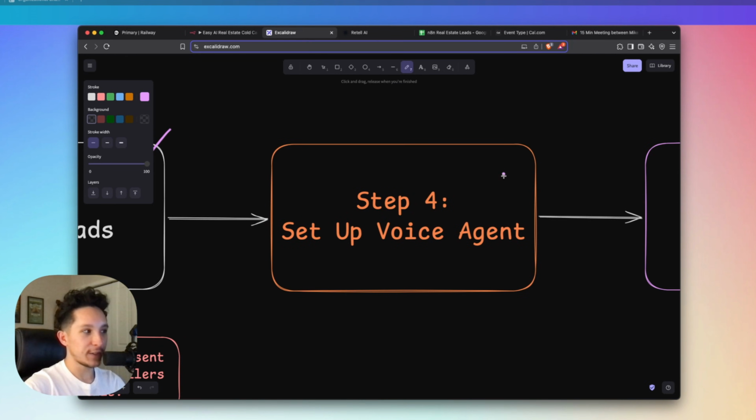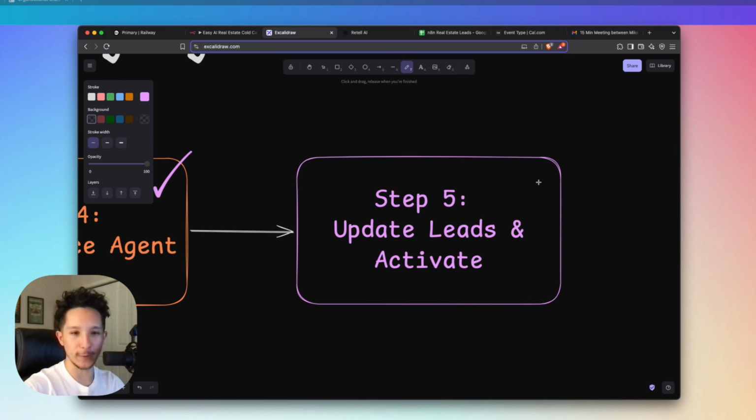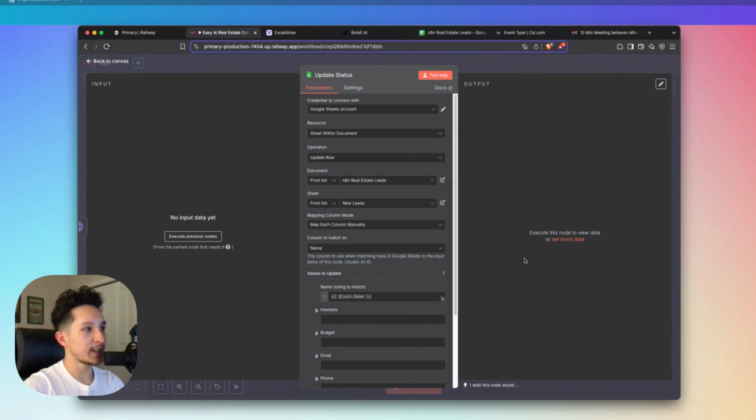Now with that said, we've officially set up our entire voice agent, which means there's only one more step to do for this entire workflow, which is to actually update our leads and activate this entire system to start running. Now, the fifth and final step will be another Google Sheets step, but this time we're actually going to be updating the status of each lead after we call them.